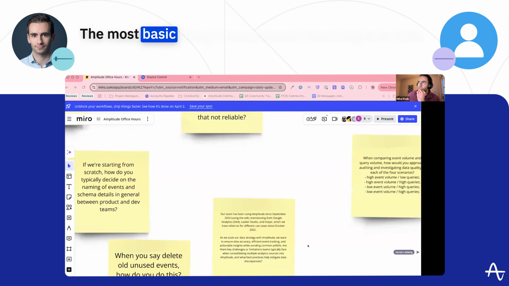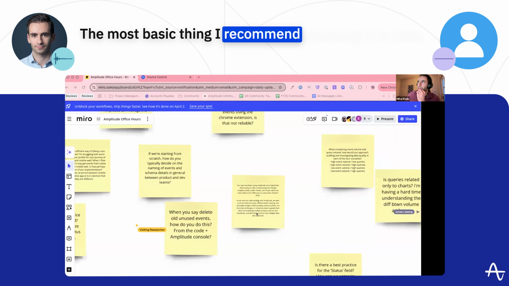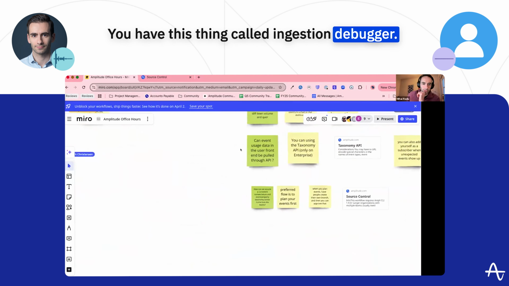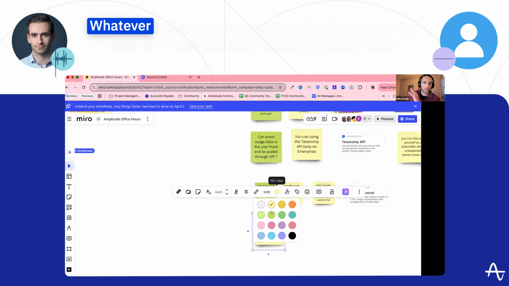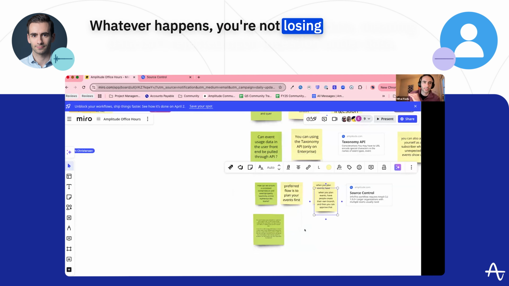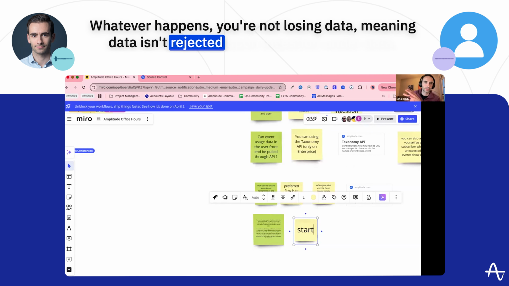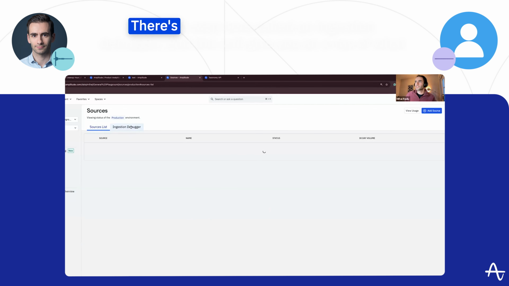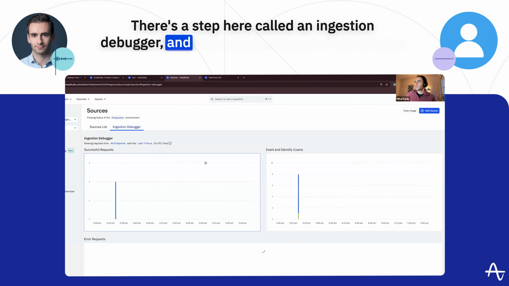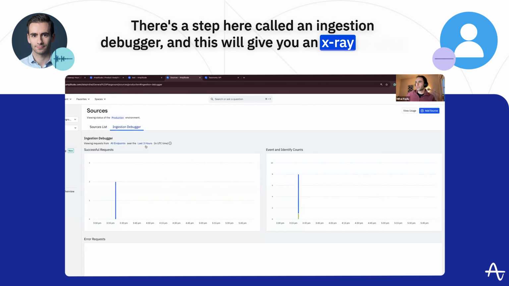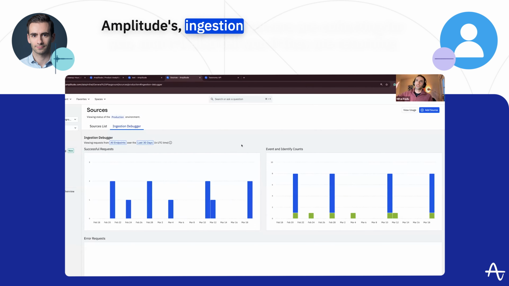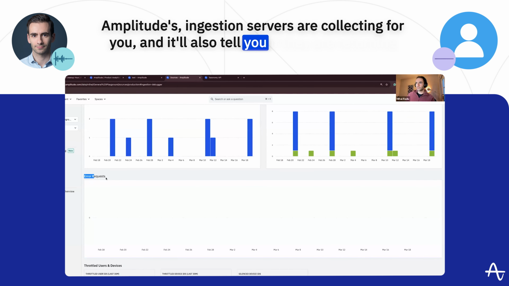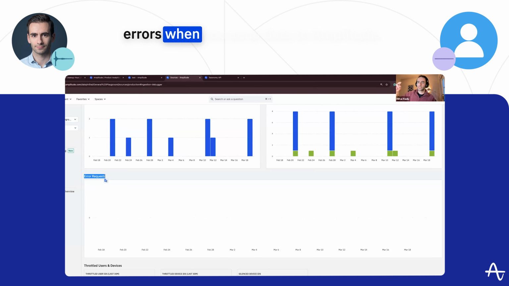The most basic thing I recommend checking is in Data, you have this thing called Ingestion Debugger. You would want to make sure that whatever happens, you're not losing data, meaning data isn't rejected upon ingestion. Under Data here, you go to Sources. There's a tab here called Ingestion Debugger. And this will give you an x-ray of what Amplitude's ingestion servers are collecting for you. And it'll also tell you if they are returning errors when you send data to Amplitude.